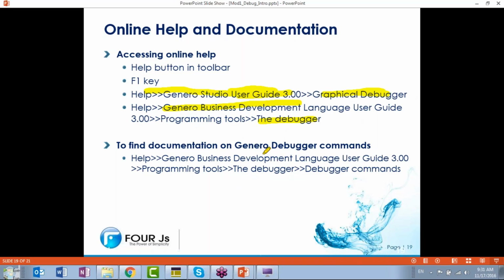And here it's just referring to the Genero Business Development Language user guide. Under Programming Tools, there's the Debugger section and all the commands. So it has a command reference there that you can look at if you're looking for a specific way to do something in the debugger.